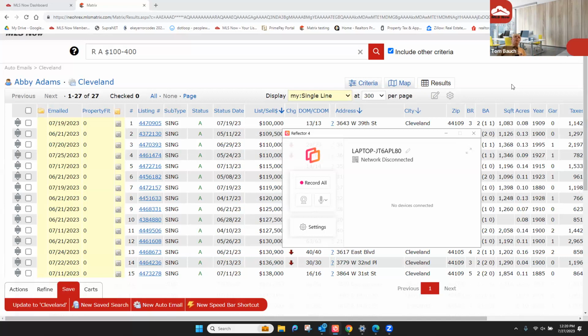Yeah, the InstaView, especially if you're out showing, is going to be very helpful in my opinion. Because it's like, okay, the one across the street didn't fit their criteria, but they want to know about it. You can click on InstaView and it'll pull it up, real quick, nice and easy.